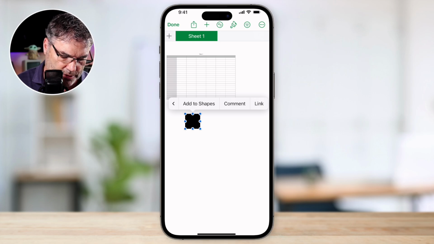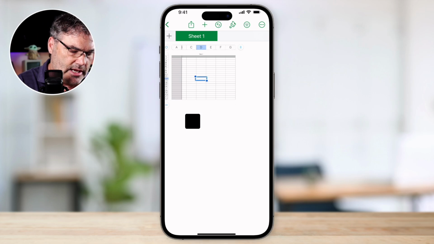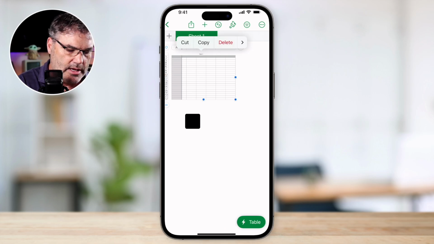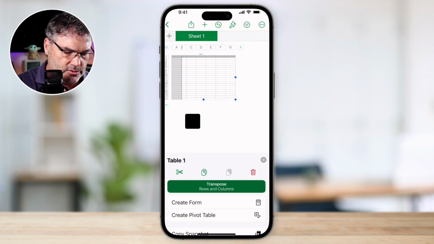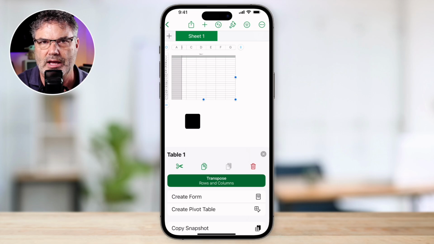Now this menu will change depending on what we have selected. So when I tap on the table here, if I tap on the little circle here, this is how you select a table. When I tap on that circle, I get my pop-up menu, and when I tap on the right arrow, I have table actions. Being that this is a table, what I'm able to do is perform different actions on there. So depending on what you have selected, you're going to have different options with that pop-up menu.